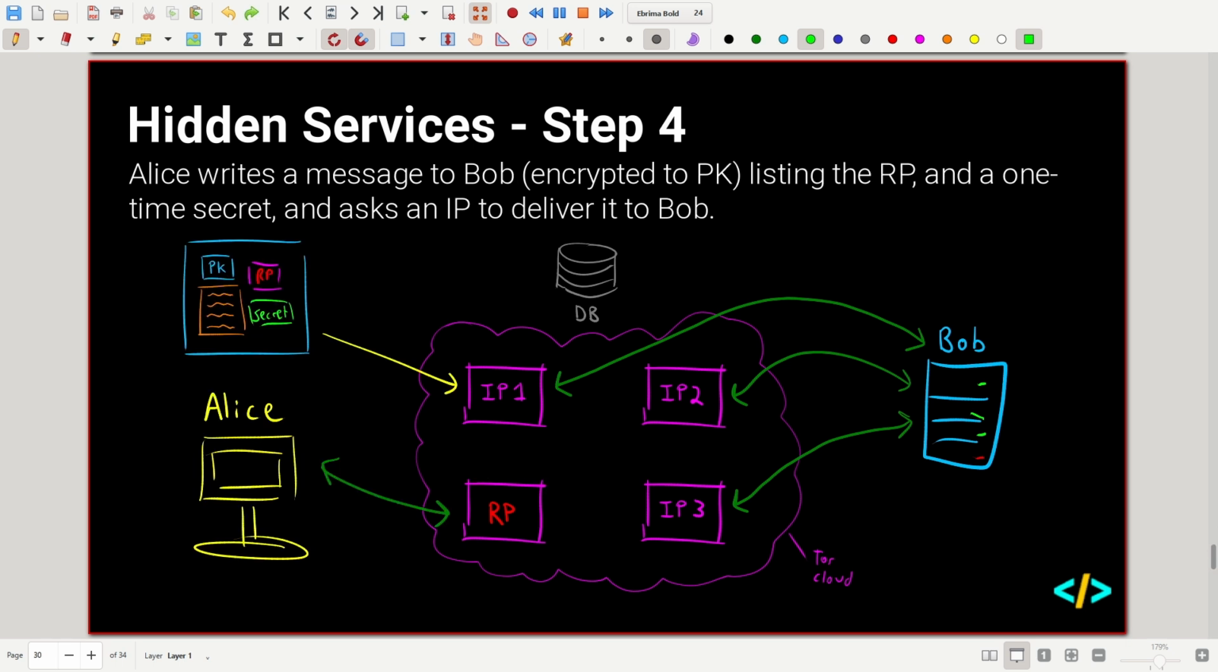From there, Alice then writes a message to Bob. If this is the message that she's writing, she encrypts it with Bob's public key, so obviously only Bob can decrypt it. She also has this rendezvous point, and she has this secret. This secret is just something only she and Bob should share. Obviously, all of this is wrapped up in Bob's... The reason I put this blue box is because it's encrypted with Bob's public key, so only Bob can unwrap this.